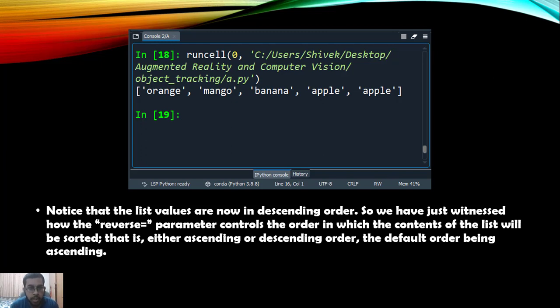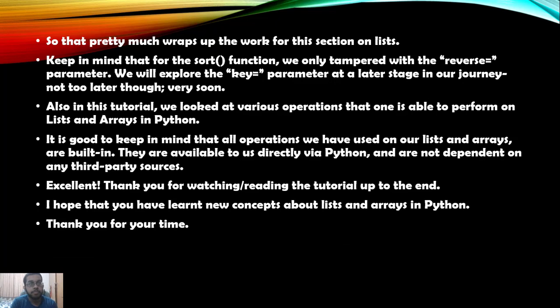So we have just witnessed how the reverse is equals to parameter controls the order in which the contents of the list will be sorted. That is, either ascending or descending order, the default order being ascending. So that pretty much wraps up the work for this section on lists. Keep in mind that with the sort function, we only tampered with the reverse is equals to parameter. We will explore the key is equals to parameter at a later stage in our journey. Not too later though, very soon.